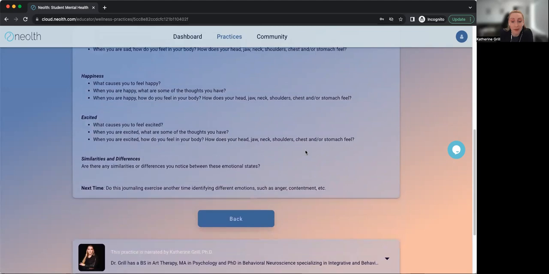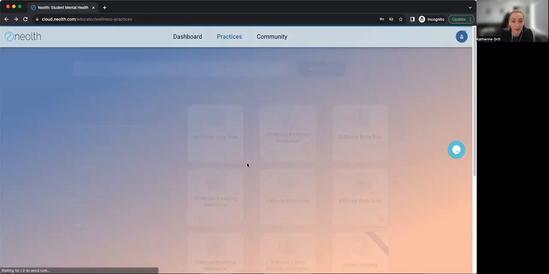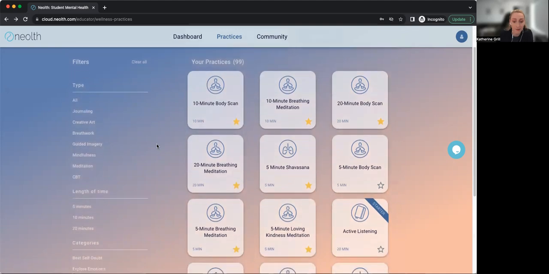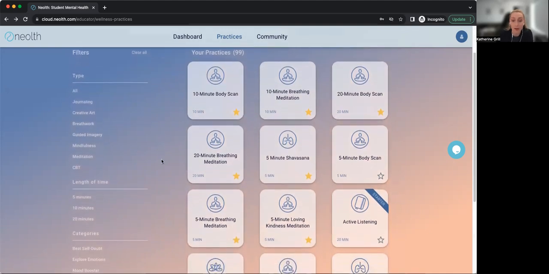Once you or your students have completed this, you can just hit back, go back to the practice library. The students on their own version of the app will be able to hit a complete button and actually get credit for finishing that exercise. And then you'll be back to the library.